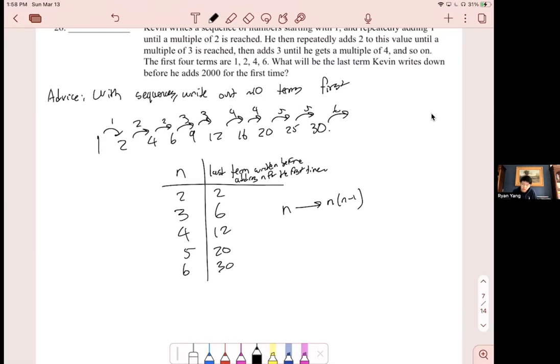Decently clear with the pattern. You can prove this. The sequence will end up being like n. It'll go from n times n minus 1, and then you add n and it goes to n squared, and then you add n again and it goes to n times n plus 1, and you hit your multiple of n plus 1. And then you add n plus 1, and you get n plus 1 squared. And so this is generally what the sequence looks like.